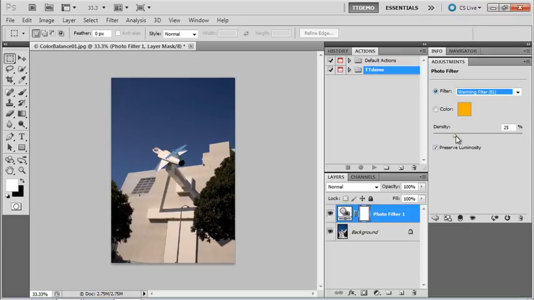Now we have a density slider here, which lets us control the strength of this filter. If I drag it to the right, you can see the image gets even warmer. If I come down here to the left, we can see by reducing the density, I can get a much more natural, realistic effect. So here's the before and after. The image started at a rather cool color temperature, and here I've warmed it up considerably in just a single step by going to Photo Filter.